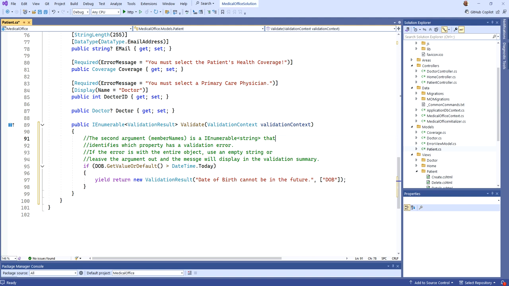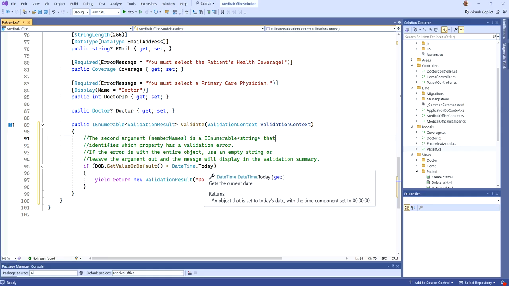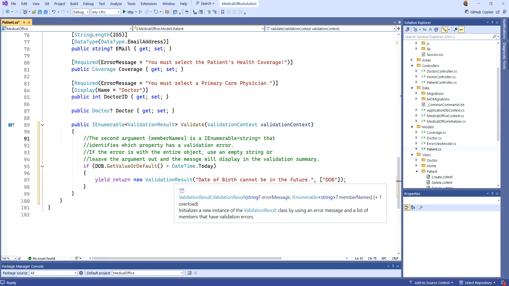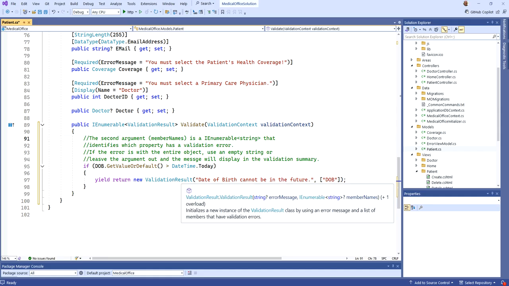So basically, of course, it is nullable, so I'll get value or default, and if it's greater than today, right, then I can say, hey, guess what? I have a validation result here, a problem with the validation, and I can pass, notice here, an error message, "Date of birth cannot be in the future," and then the member name. Now, notice it's a collection, okay, but I'm only going to actually ever use one here in my experience.